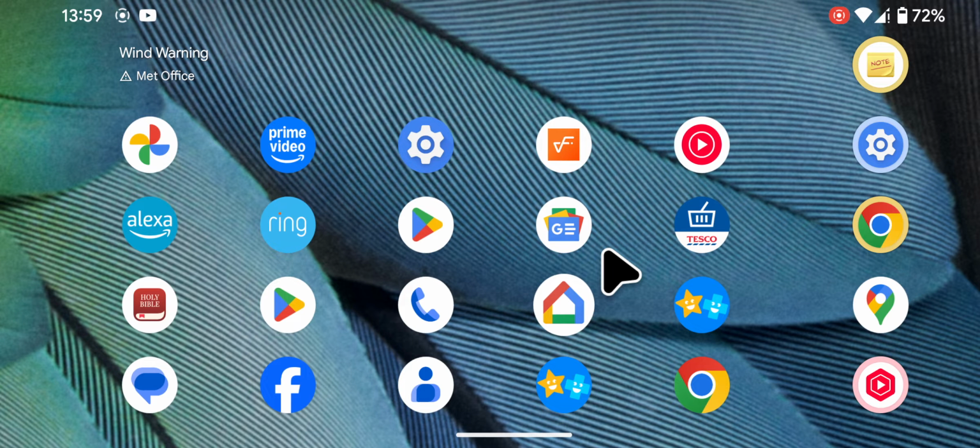Today I'll show you how to set an app timer for usage on an Android 15 phone. This feature is helpful if you spend several hours on an app daily and want to set a usage limit. It's also useful for parents who want to manage their child's screen time on games or other apps. Here's how you can do it.